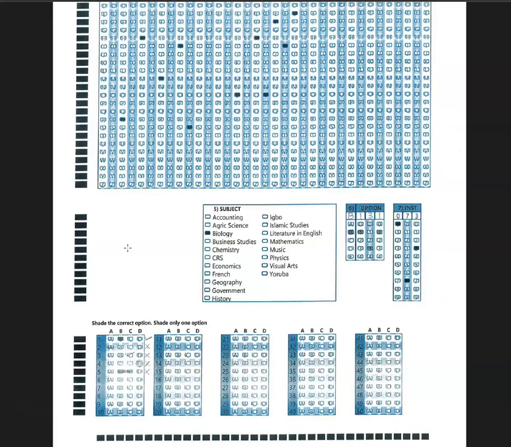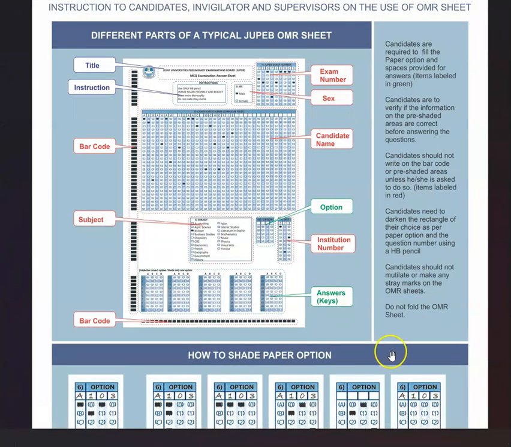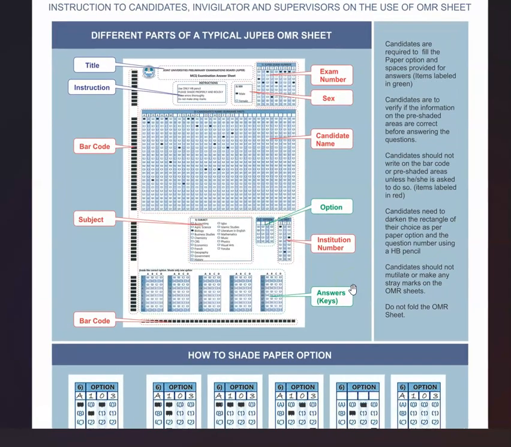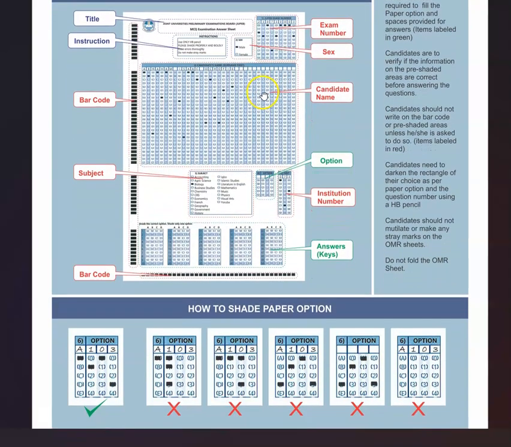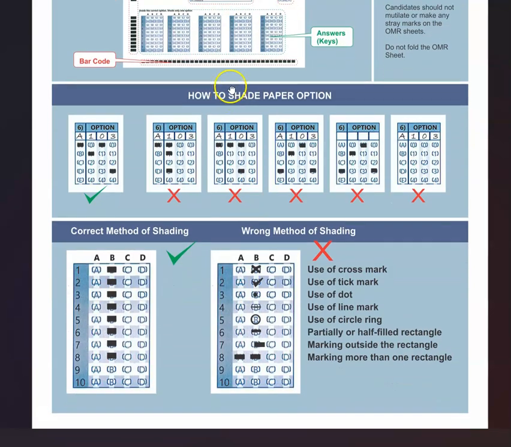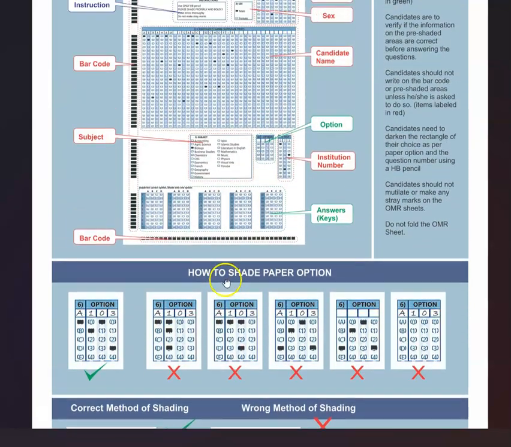With this, I have come to the end of this video, and I would like to show you a pictorial view of everything I have explained. This is actually going to be sent to us so that you can have a better understanding of what the OMR looks like. Everything I've explained is what has also been explained here.